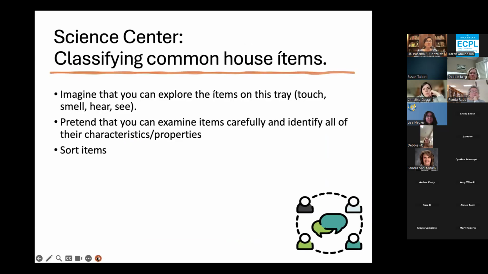Okay, so you already chose something. So I want you to examine that item carefully and think about all its characteristics and properties. Think about all its characteristics and properties.